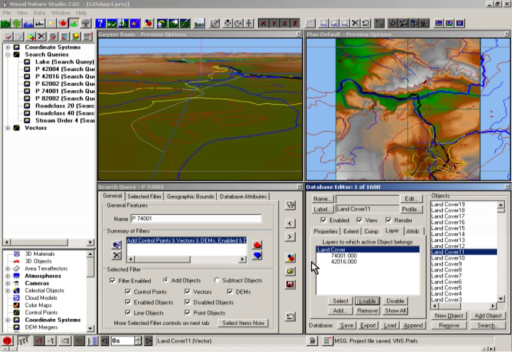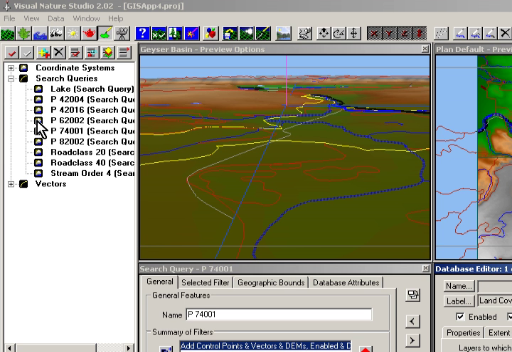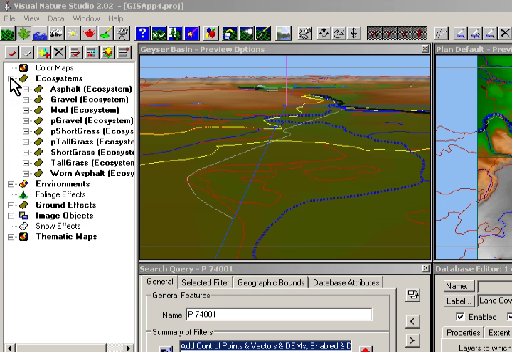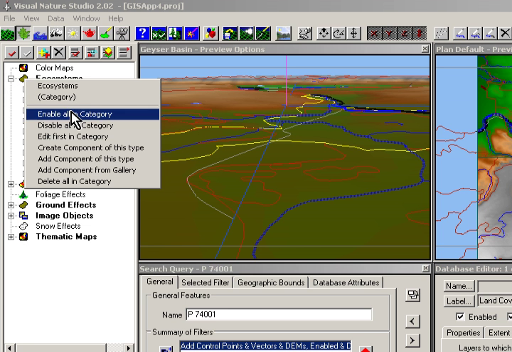It may have seemed like longer, but it took only 5 search queries to find all the primary land covers. We'll create one ecosystem for each primary code, which means 5 ecosystems. Let's name the ecosystems according to search query, starting with the first one. Go to the Land Cover task mode, expand the Ecosystems category, and add a generic ecosystem.